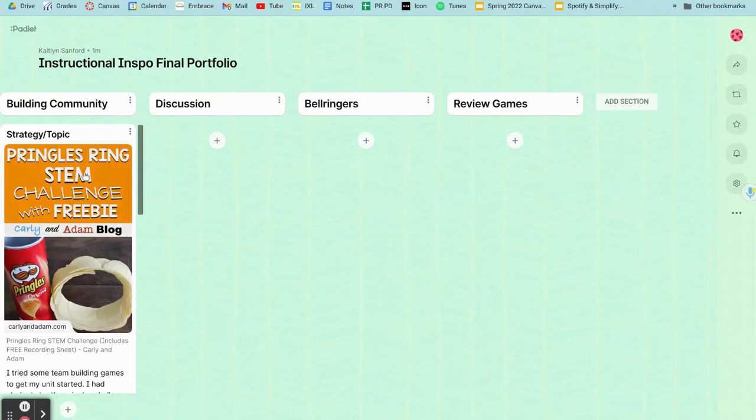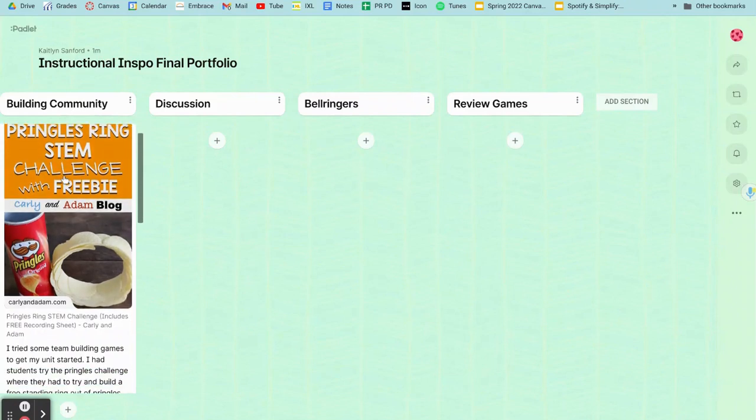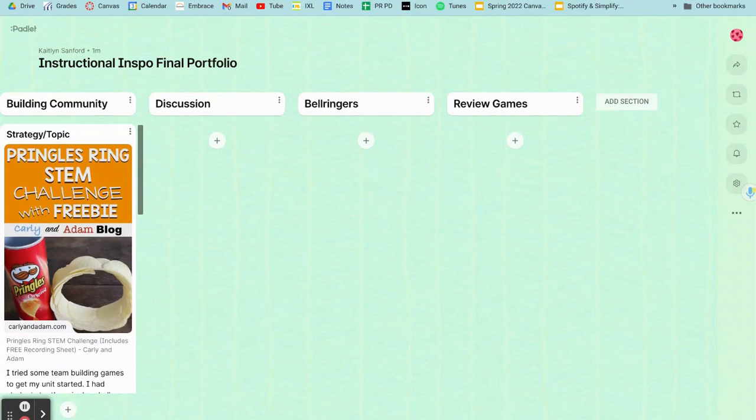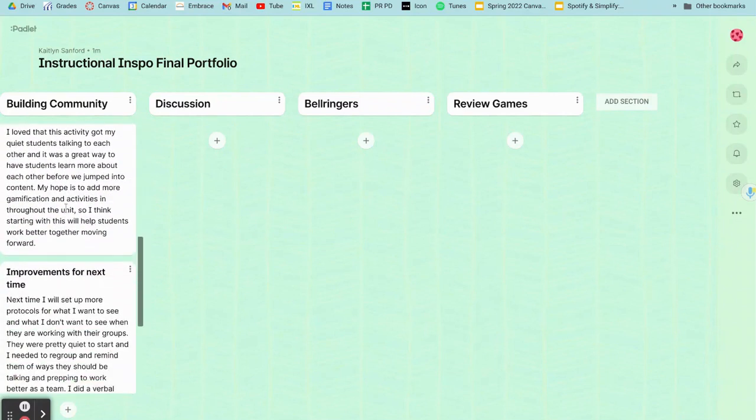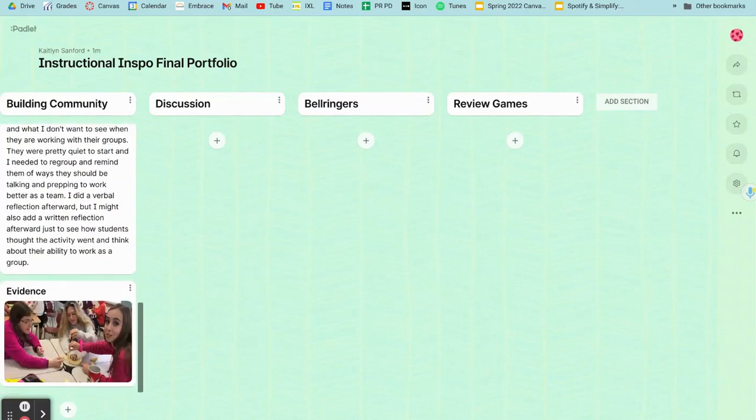So for example, in this model portfolio, the 4 topics that I've picked come from different modules in the course. For building community, I tried the Pringles Ring Challenge. You're going to talk about what that topic is, what went well when you implement it into your classroom, improvements for next time, and then some evidence, whether it's a picture or something that you've created where you did implement that into your course. So keep that in mind.